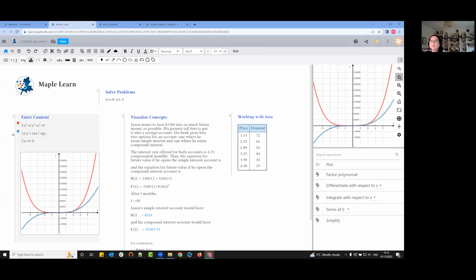MapleLearn will update everything. So this is a way to enter your content. You can use your keyboard, use the function palettes that are here by simply clicking on the expression, or use your context panel to include some plots.